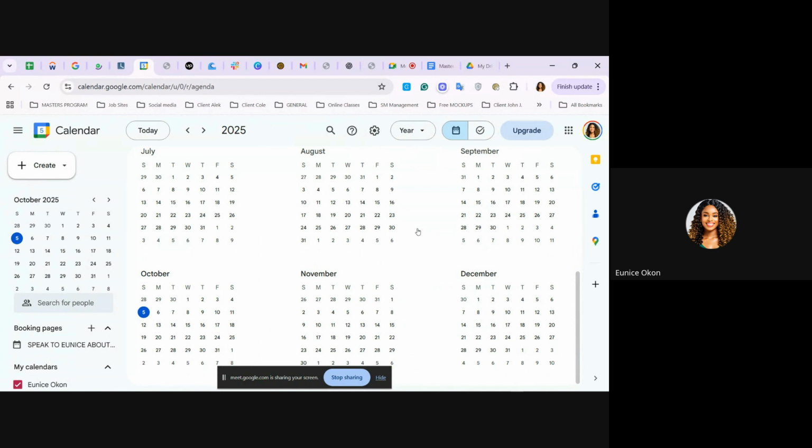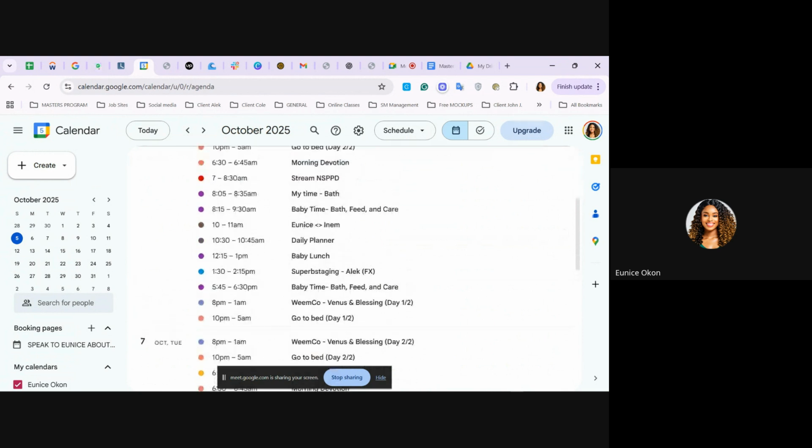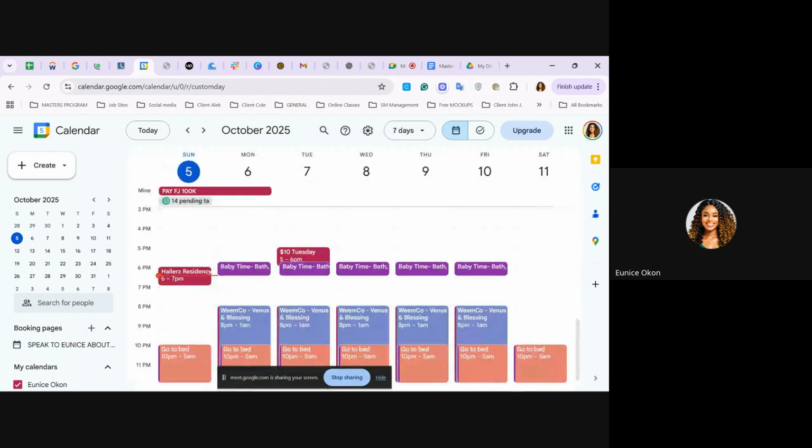Schedule simply means all of the stuff you have to do in the day. So it's arranged just like that in a straight line, as you can see. Or you could view your calendar by 7 days, so it shows you a 7-day window for your calendar. Now, as you can see, all of this is what your calendar looks like.